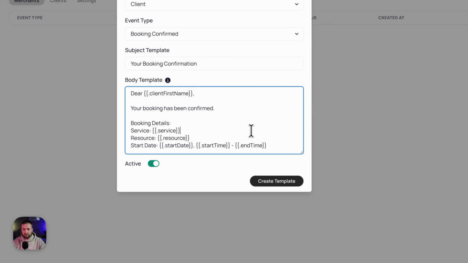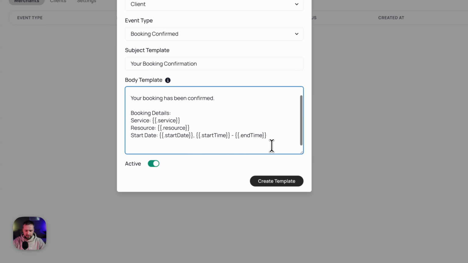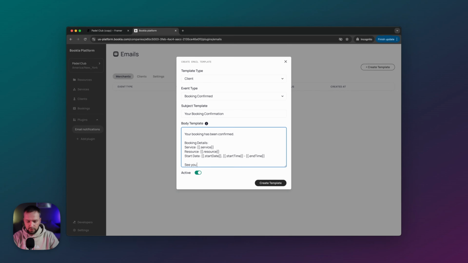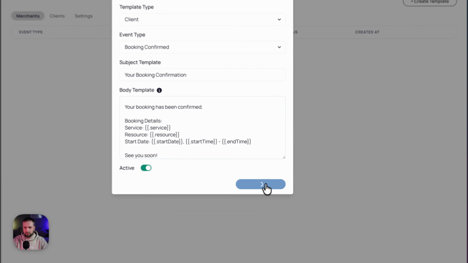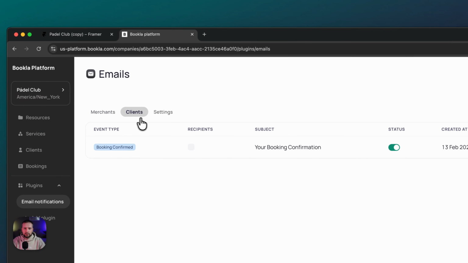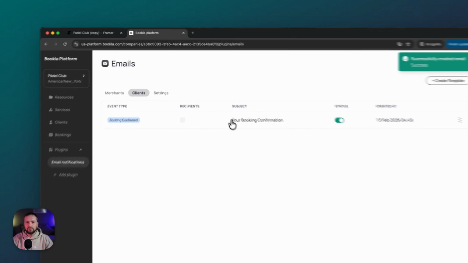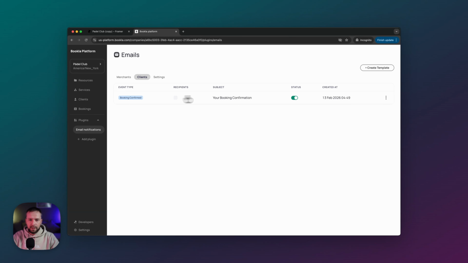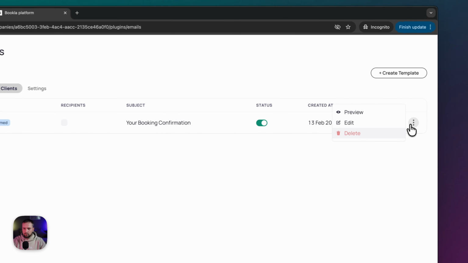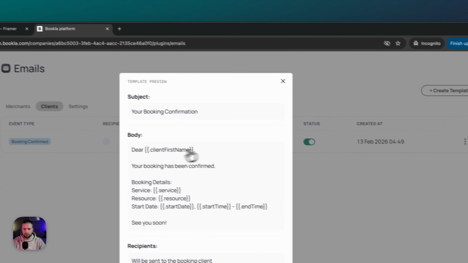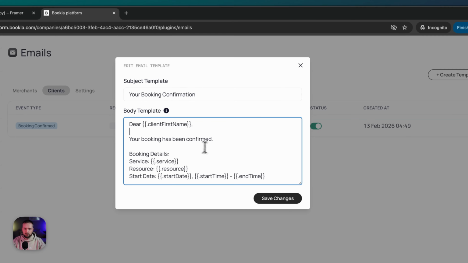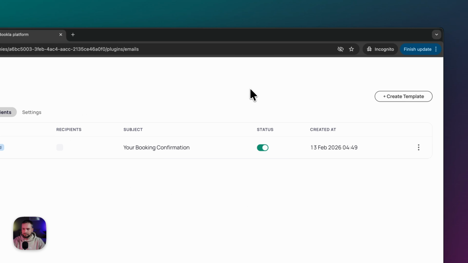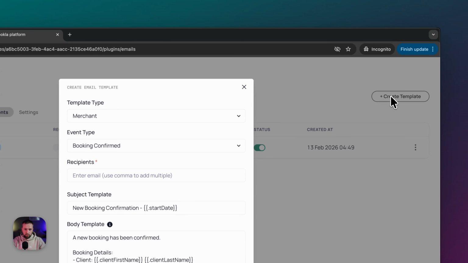So let's just keep the default one, but in the future, for example, you can add some additional text, like "See you soon," or anything else. And let's create the template. Now if we go to the clients tab, we will see that the email template is created, and we can edit it or preview. So for example, we can preview it or click edit and just modify the text. Also, you can create more than one template, of course.